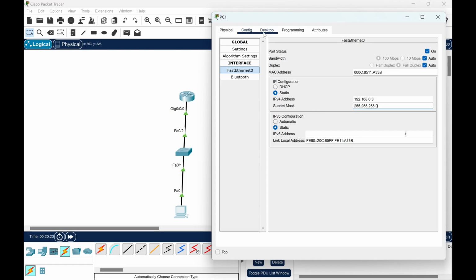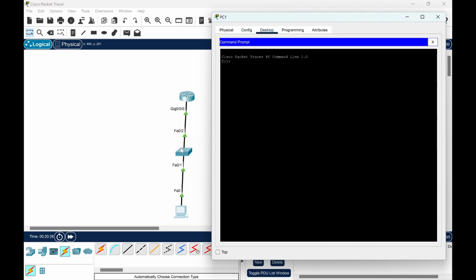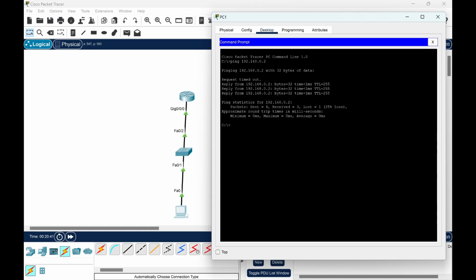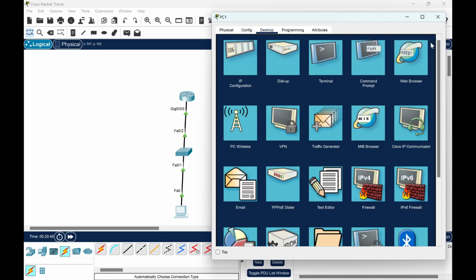Now let's see if we can ping VLAN 1 first of all. Let's see if we have connection. Let's ping 192.168.0.2. This will take a while as it will need to do ARP requests to get the address. As we can see, it works. Now we know it works, so let's go and do SSH.